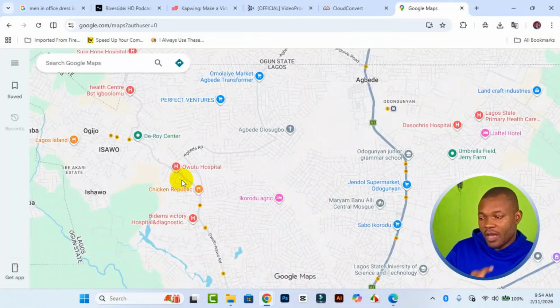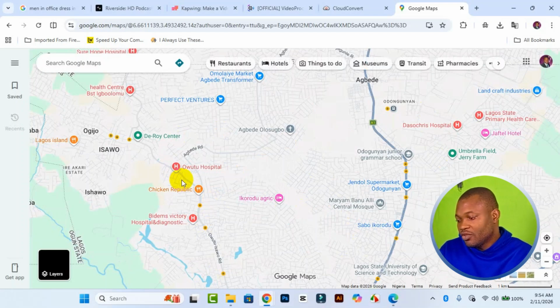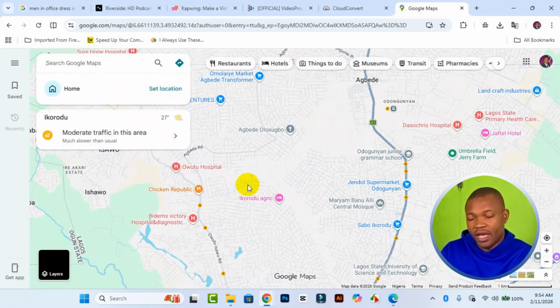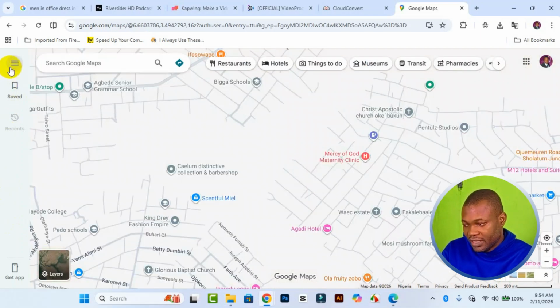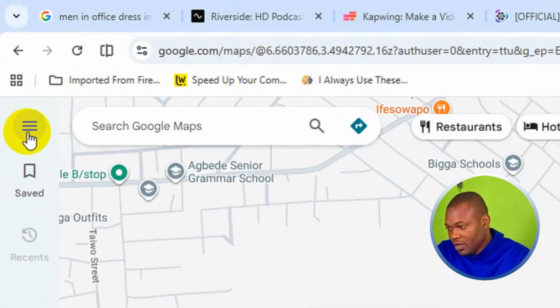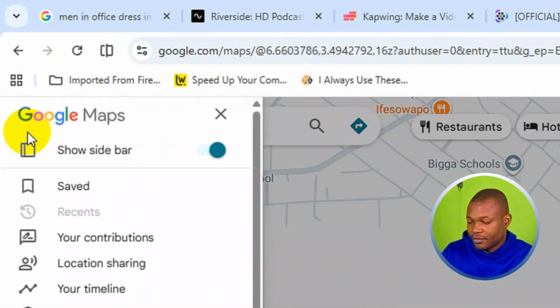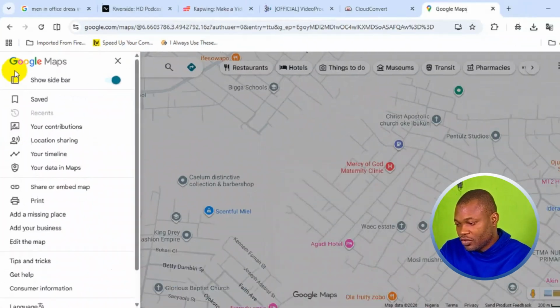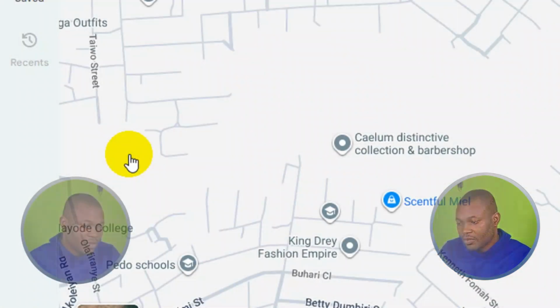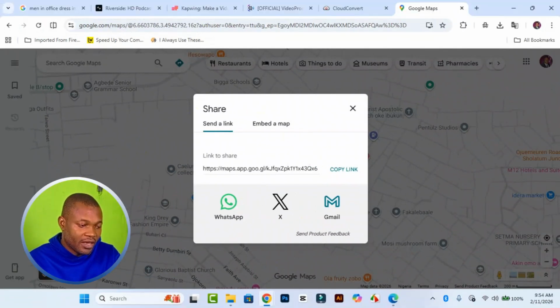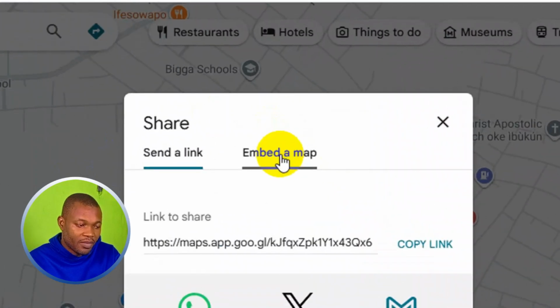How do you see your embedded Google Map links to share on your web or any site as the case may be? What you want to do here is to come to the top right here. Click on this three slider. The next thing you want to do is to go ahead and make sure you click on share or embedded map. And this is going to pop up right here. Go ahead and click on embedded map.